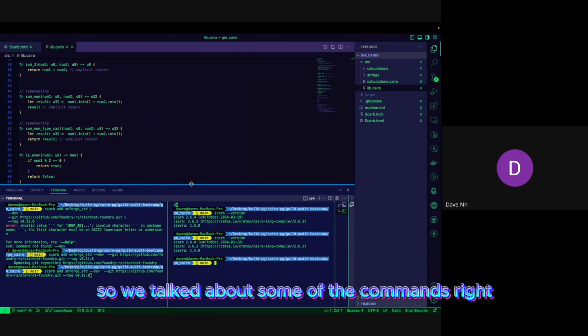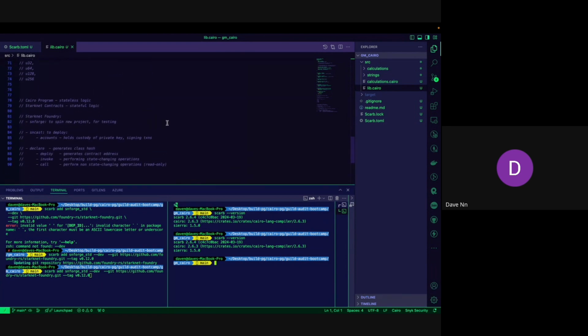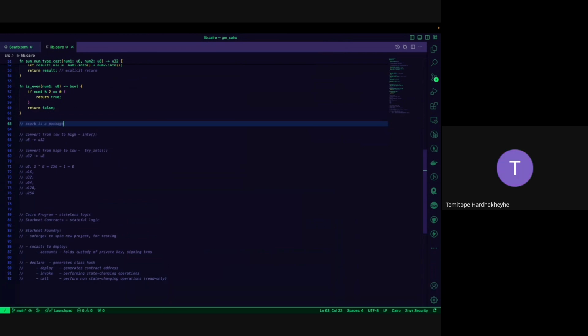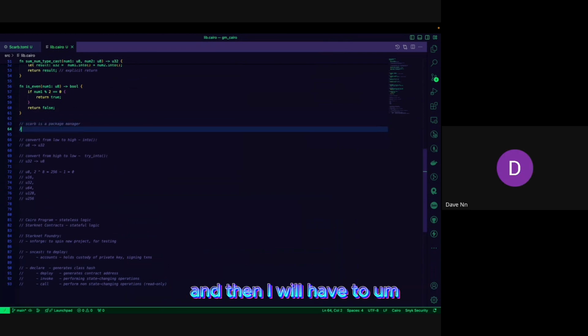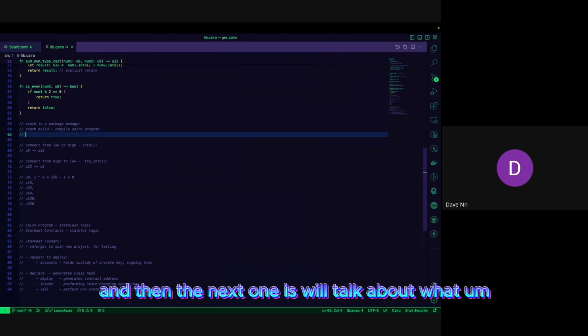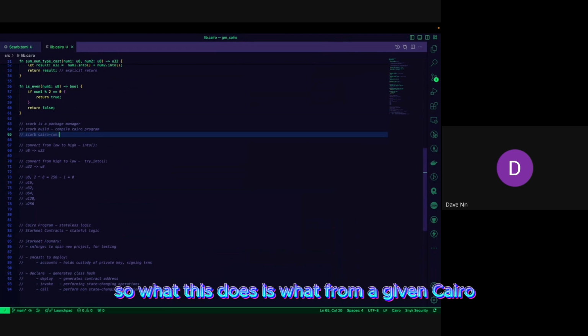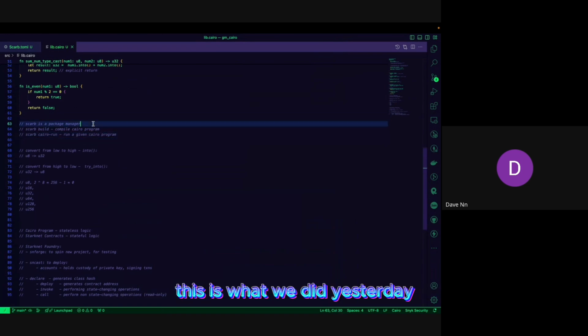So we talked about some of the commands. I think I introduced that yesterday, so just a recap of what we did yesterday. We introduced Scarb, and we said Scarb is the package manager. We have scarb build, which helps you compile your Cairo program. The next one is scarb cairo-run, which runs a given Cairo program. This is what we did yesterday.